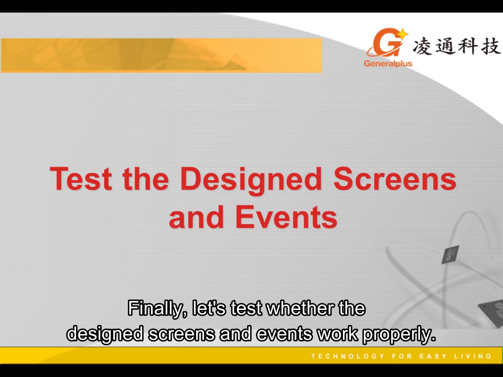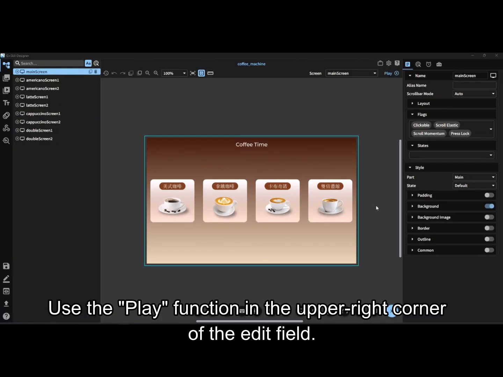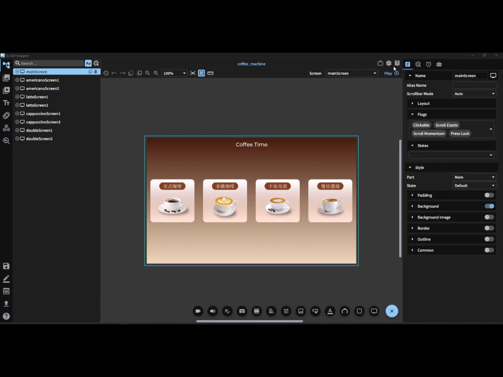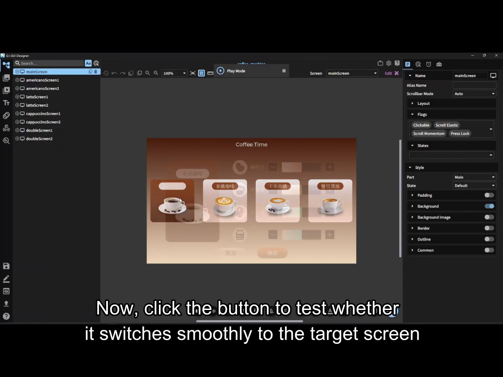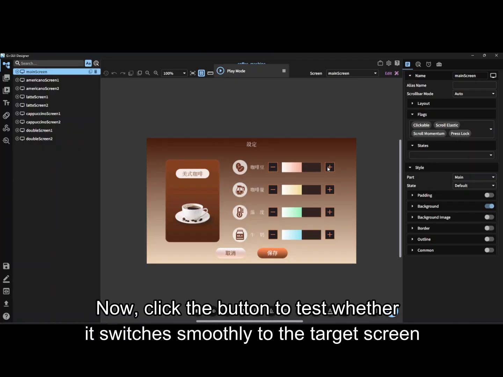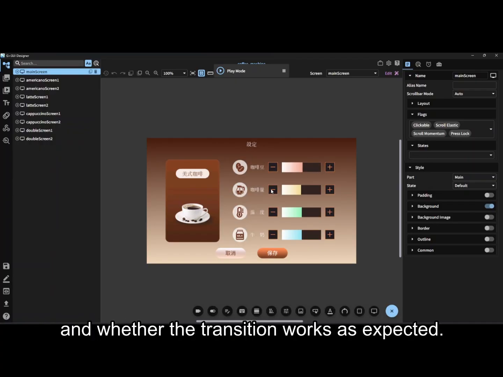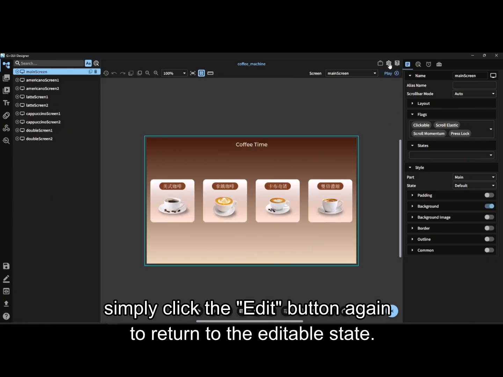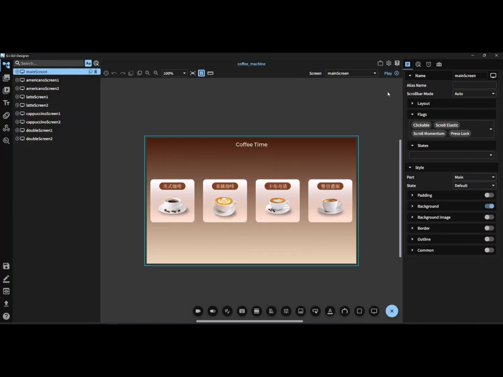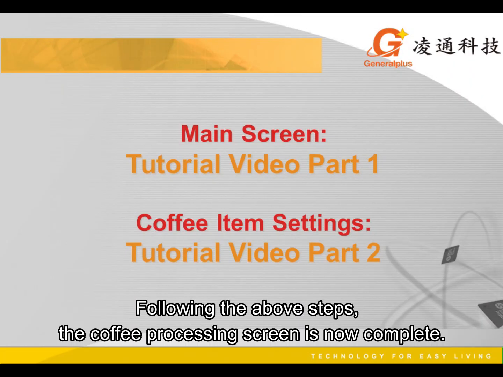Finally, let's test whether the designed screens and events work properly. Use the Play function in the upper right corner of the Edit field. After clicking Play, the text will change from Play in blue to Edit in purple. Now, click the button to test whether it switches smoothly to the target screen and whether the transition works as expected. After confirming the settings, if you want to make changes, simply click the Edit button again to return to the editable state. Following the above steps, the coffee processing screen is now complete.